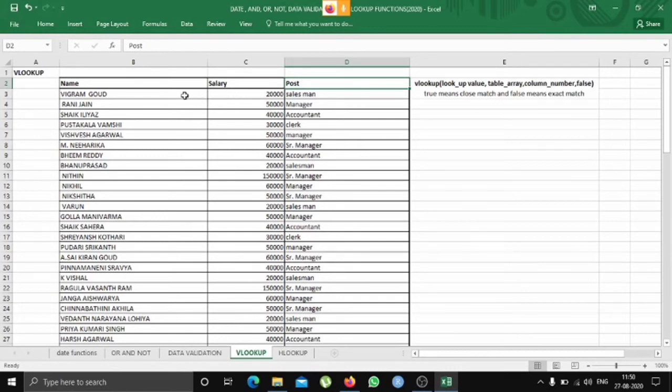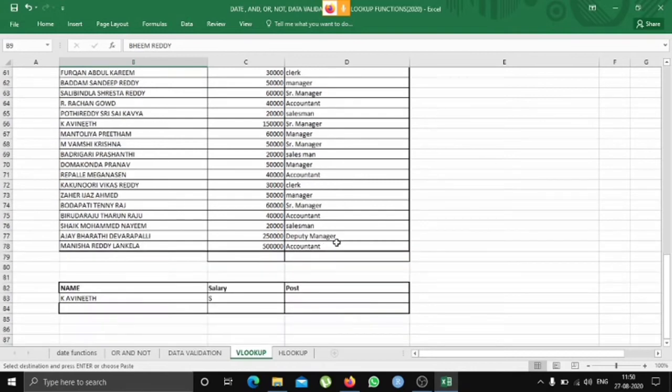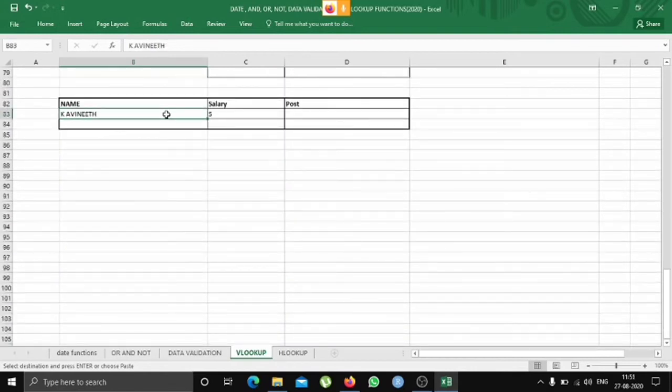For which we will be requiring the name of any employee. So suppose we consider any random name of the employee. Suppose we consider Bhim Reddy's name. So just press Ctrl+C, copy the name and paste over here, or you can just manually enter the data. And now we want to determine the salary. We want to find the salary of Bhim Reddy using his name.